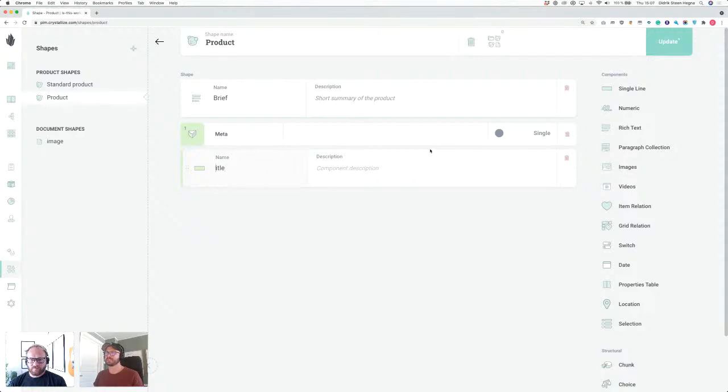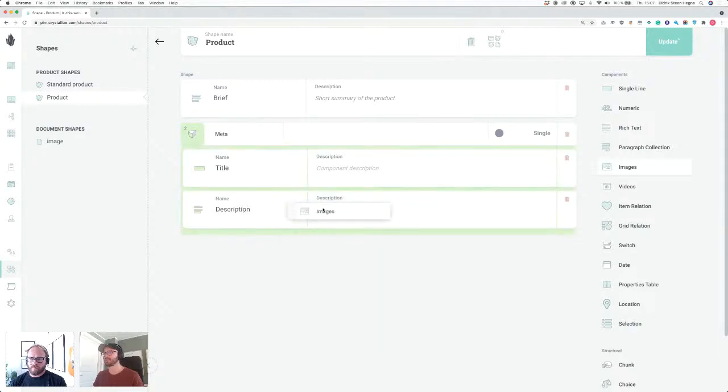So I'm going to say title here, and let's be semantic because we have this as a group. It is meta, so this combined is meta title. We're going for a rich text again, description, and image.